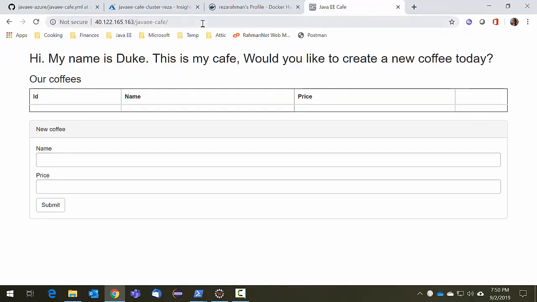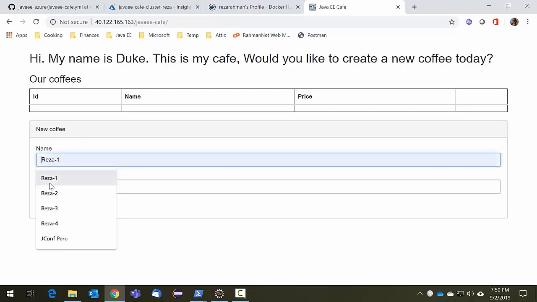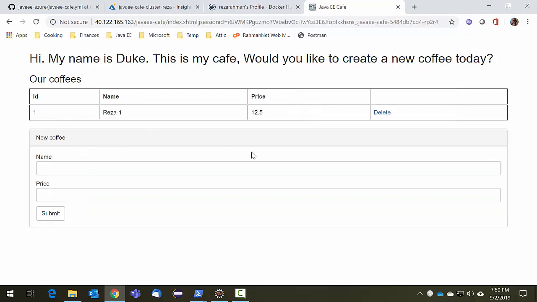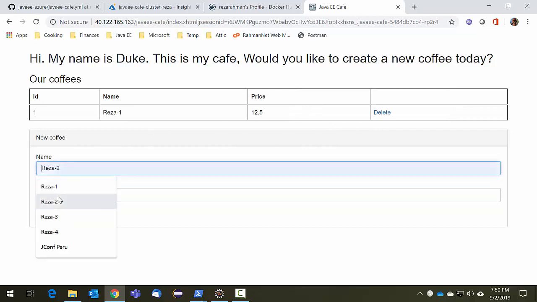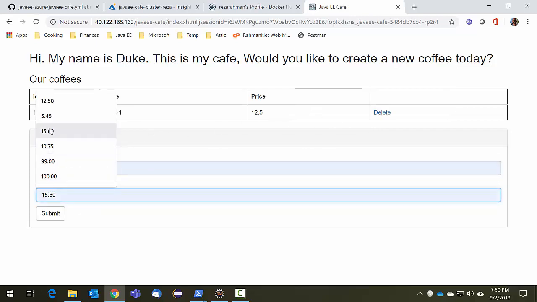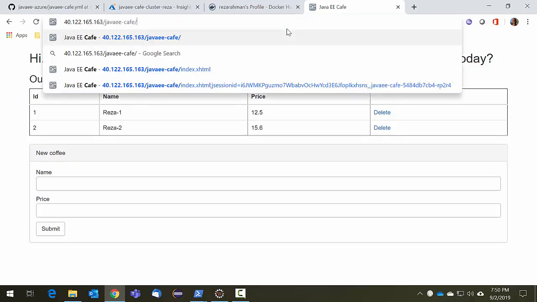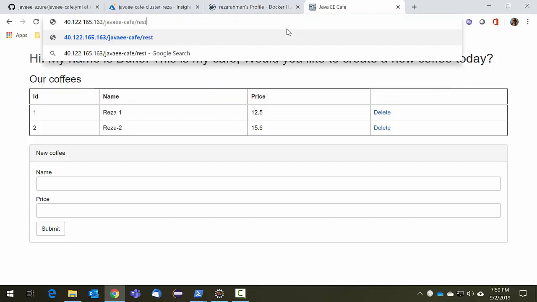Let's just add an instance of a coffee here. Okay, so there we have it, one instance. We'll add another one. Okay, so we have two instances of the coffees running here. I'm going to just show you how it looks in the REST interface. Okay, so there we have it. That is the REST interface behind the scenes that is running this.